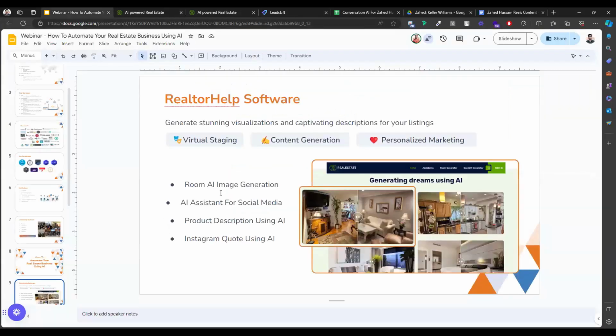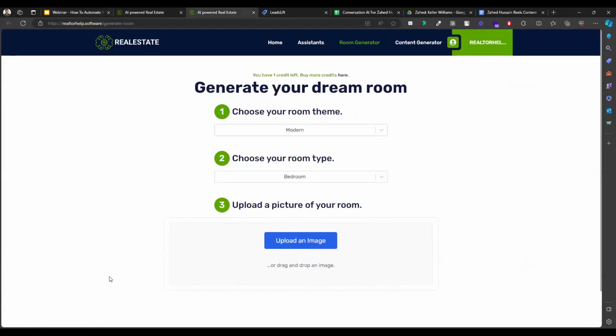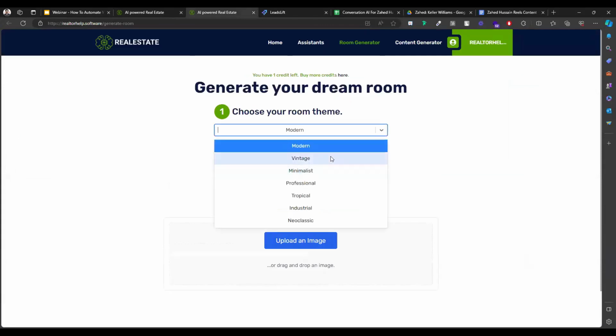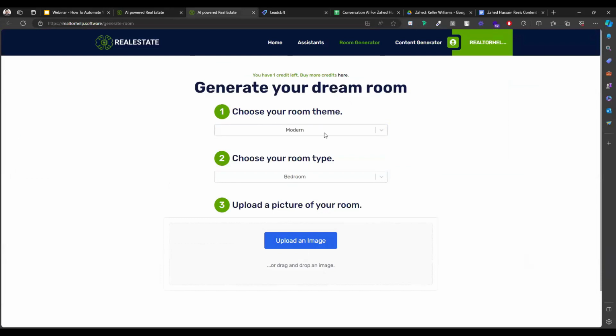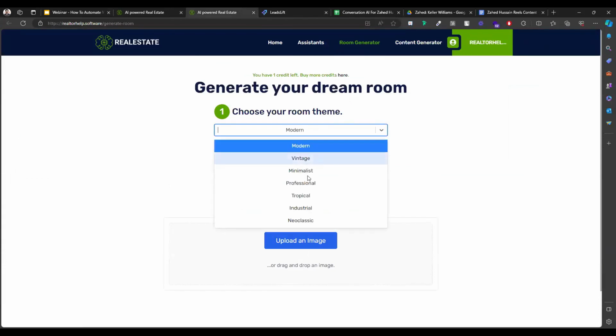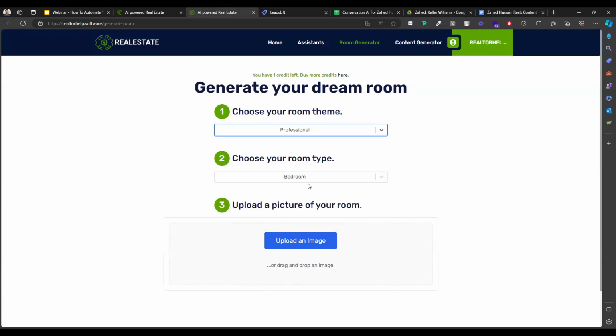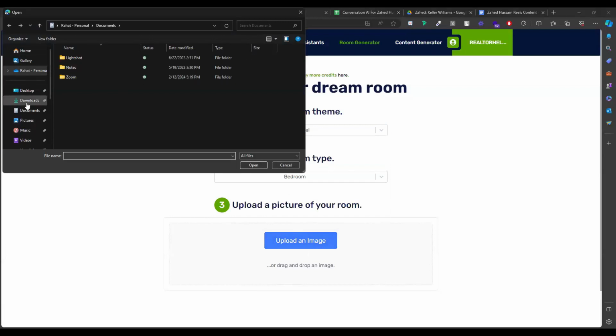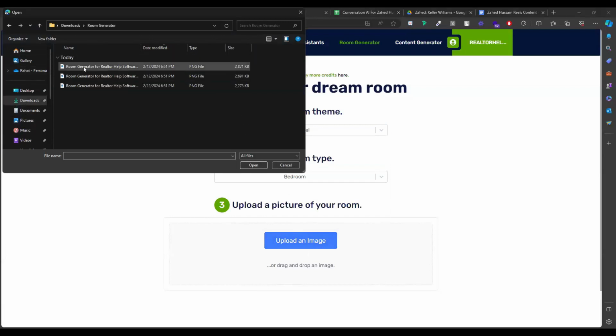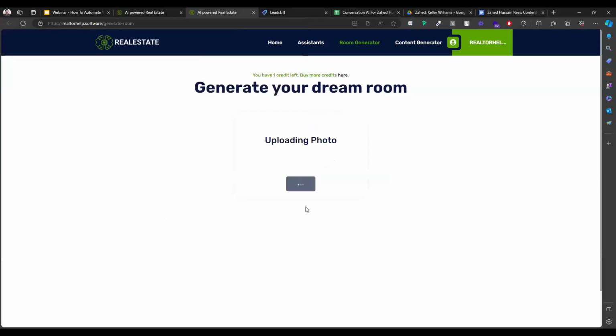So the next one is Room AI image generation. This is one of the tools that we have just mentioned. If you want to generate this image, what you have to do is go to this option, room generator, and then choose your room here. As you are a real estate agent, you already understand what kind of picture you need. So I'm saying I need a professional picture of this room. Okay. And then I just have to go to my room generator, and one of the rooms I can upload.